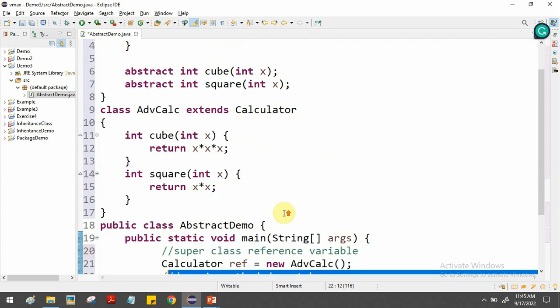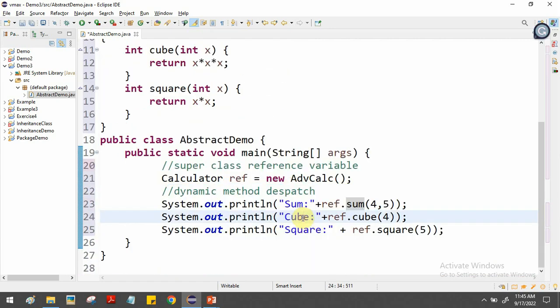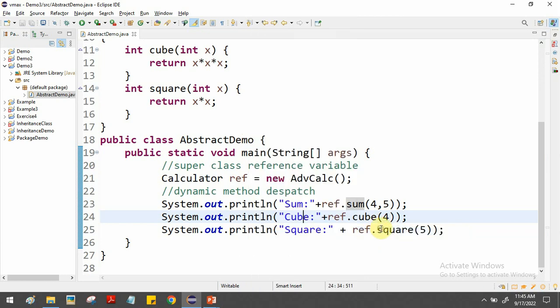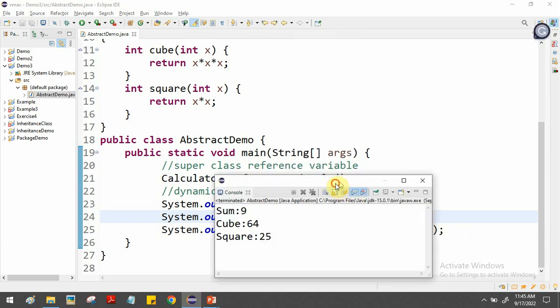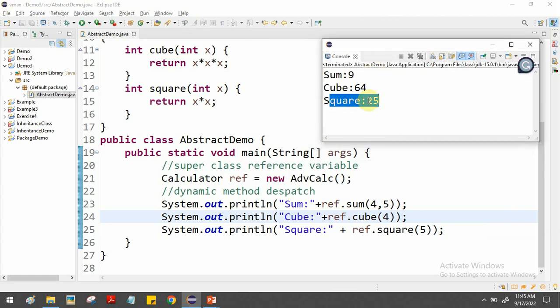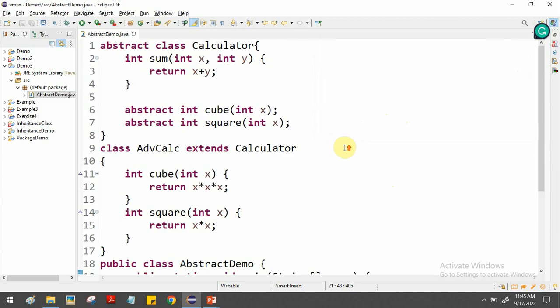So this is a program which explains how to create an abstract class and abstract methods. When you execute this program, yes, sum is calculated, cube is calculated, square is calculated, and we are getting the exact output. So this is what abstract classes and abstract methods are.